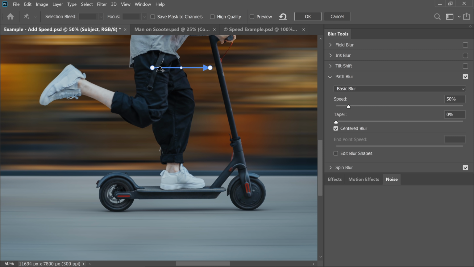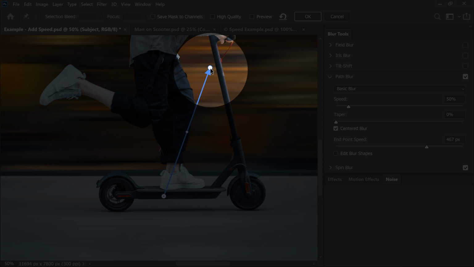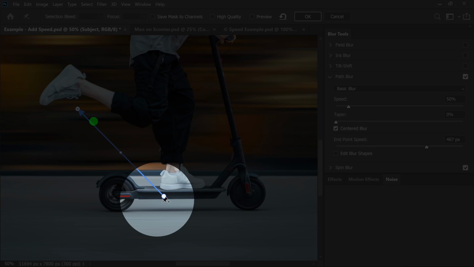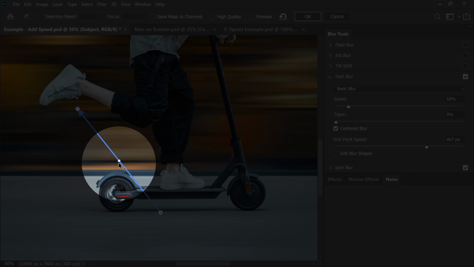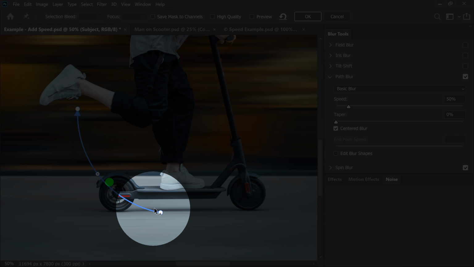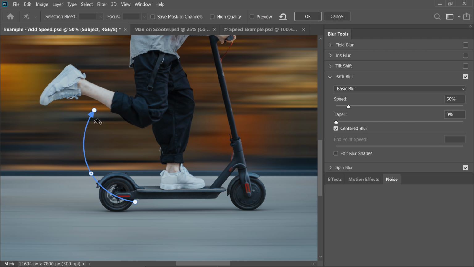Let's turn on the path blur, and then we know the leg is moving from there to there in that direction. So something like this. And it's also moving along a curve, right? We know it's moving along this curve. So now you can just increase the speed a little bit.